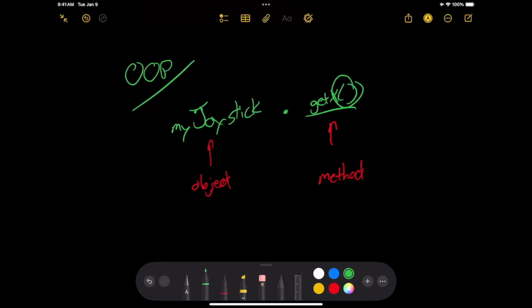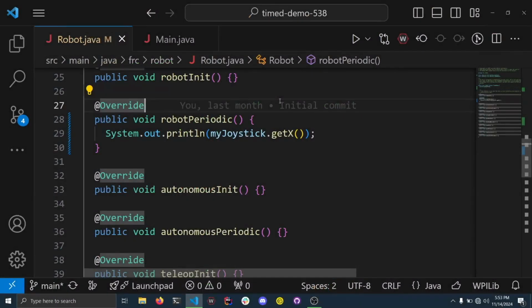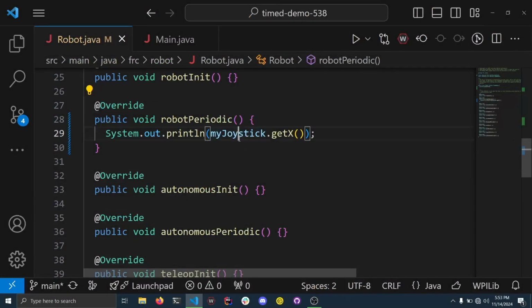No, but it's a good clue that there might be a function. So if I switch back, in here, my joystick is the object. I want it to do something or tell me something, so dot, and then get X. What is X? Who knows right now? It doesn't matter. Just know it's a thing that the joystick can do.